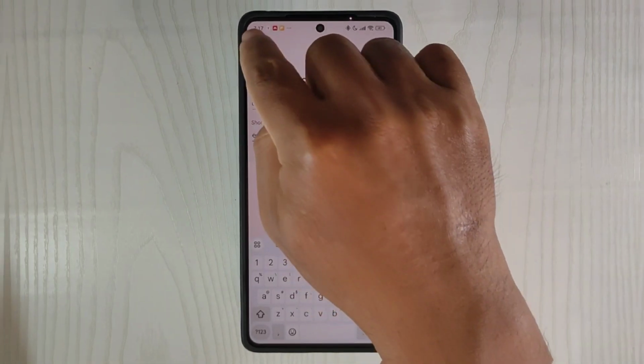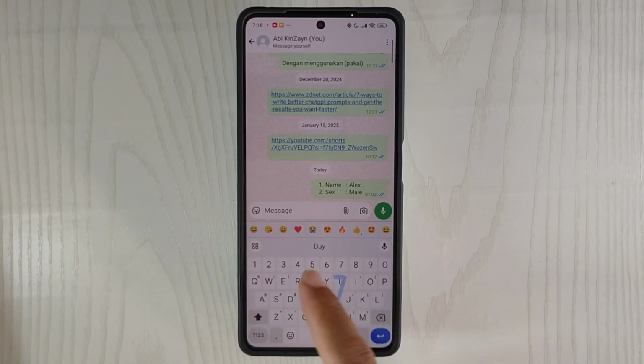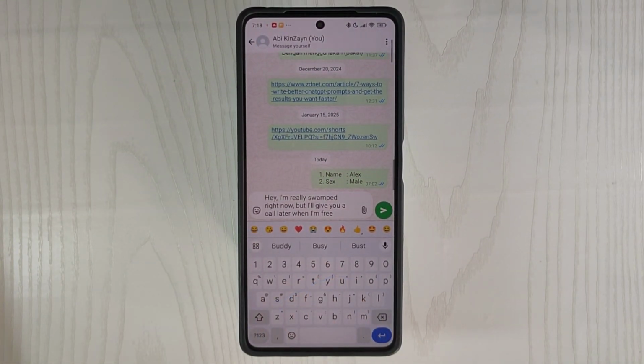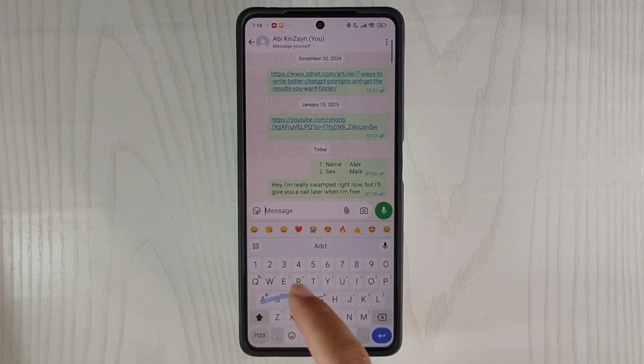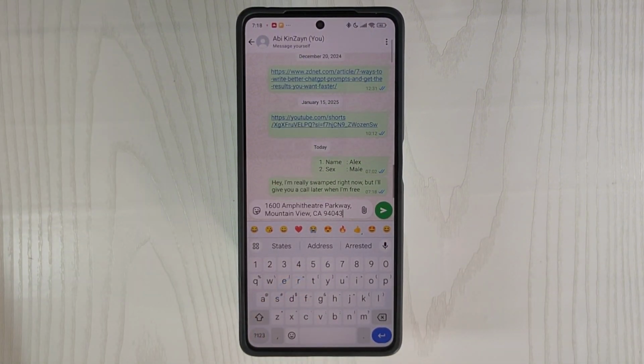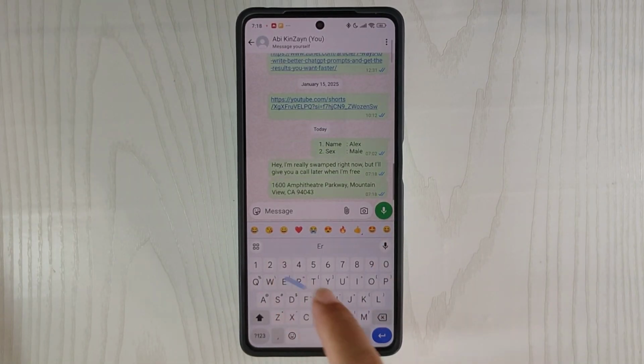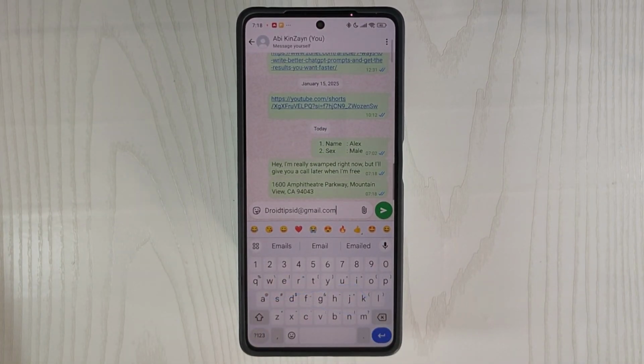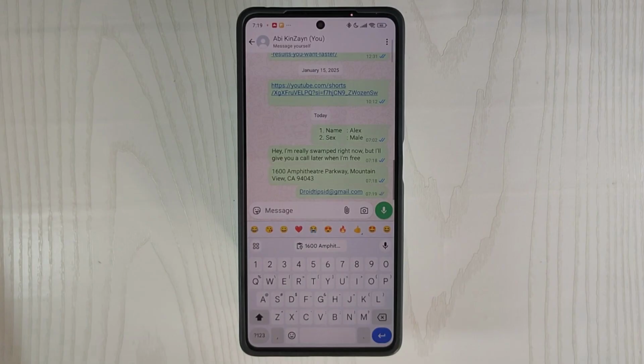Let's try out our dictionary. In a text field, type busy and see the sentence we created earlier pop up. Type address and watch your complete address appear instantly. And when you type email, your email address pops up like magic. See how handy this trick can be?